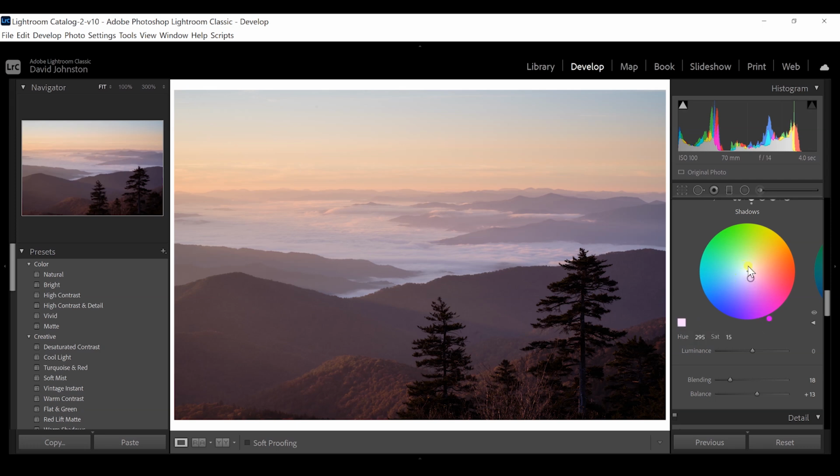I like to choose colors that are closer to the midpoint of the color wheel because that's going to give me a little bit less of a saturated color, that strong prominent color. Sticking close to the white center of the color wheel is going to allow me to find those tones.